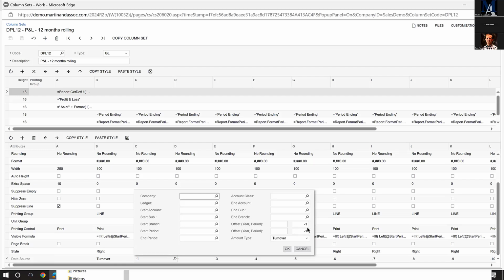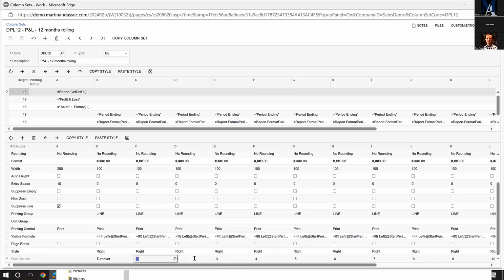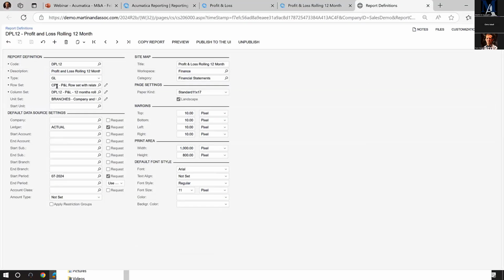July, go back to June 2024 is basically what this is saying, and then we just repeat that and build a column for each month, kind of going back in time. But the row set and the unit set that we're employing are the same. So we just kind of mix and match.